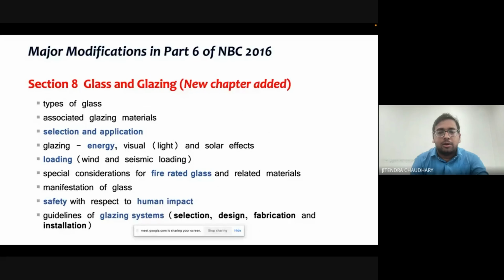Then this is basically the new chapter added, section 8 on glass and glazing works. So in this, clauses are there for the types of glasses, the associated glazing materials, for the selection and application, different types of glazing techniques for energy, light, and solar effects, load combinations, considering wind and seismic loading also, special considerations for the fire-rated glasses and related materials, safety with respect to human impact, and the guidelines for choosing the glazing systems like selection, design, fabrication, as well as installation.